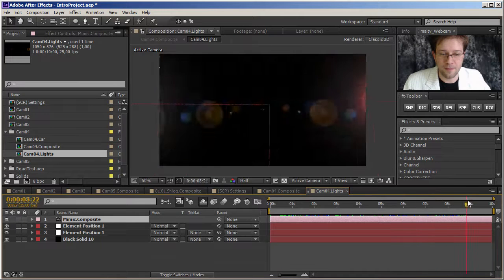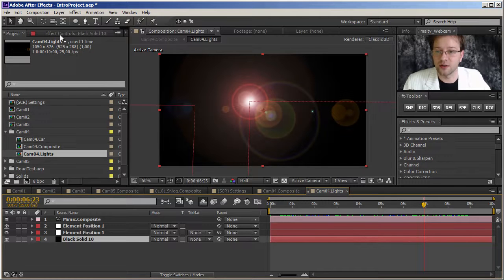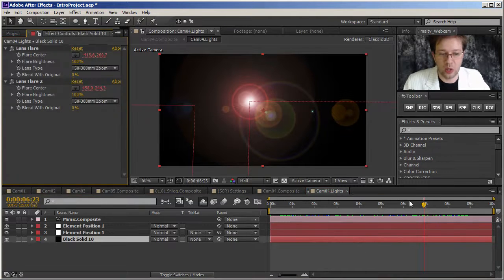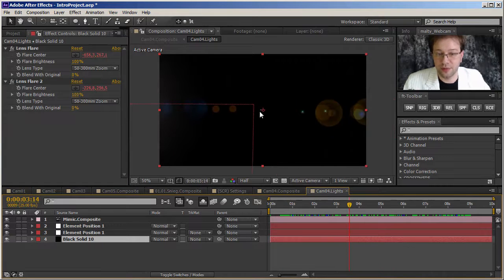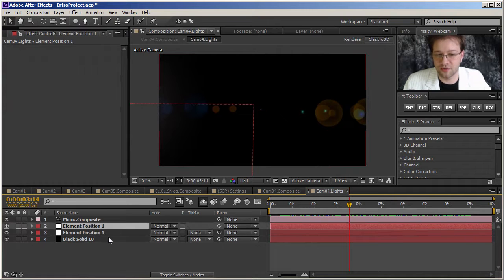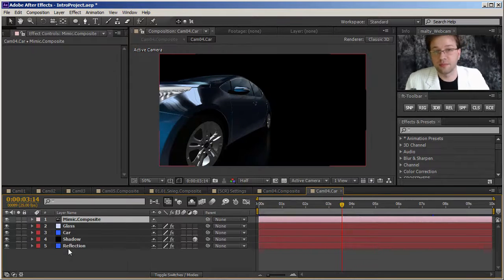As you can see, I've got 2 null objects, and I've got a black solid with the lens flares applied to it. And basically the lens flares get their 2-dimensional position from the 3-dimensional position of the null. This is something that is covered all over the internet, so I'm not going to get into that. But the interesting thing is that I needed to move the camera that I have somehow to that pre-comp, right? Because those layers are not aware of the camera that I have in this composition. The same with the car.